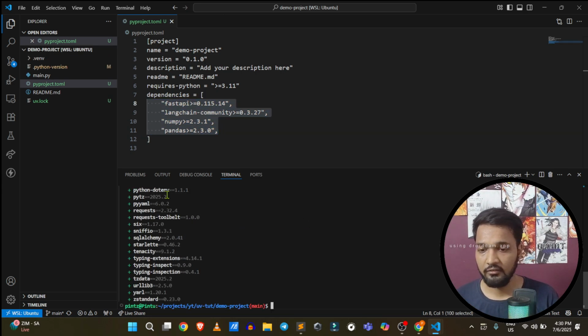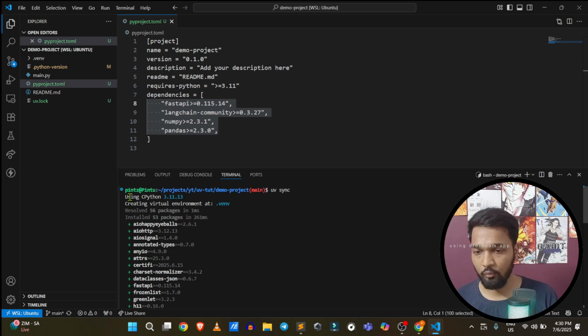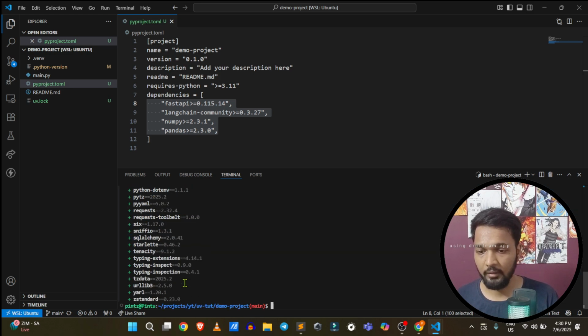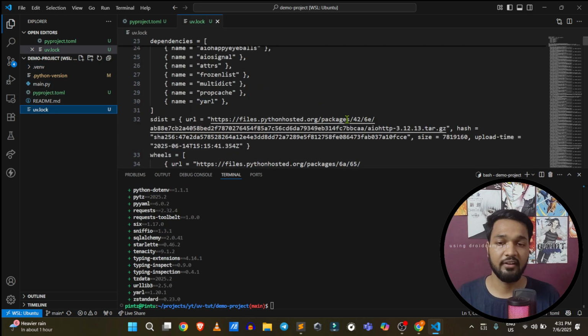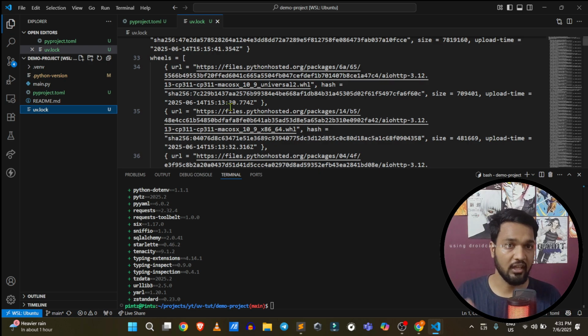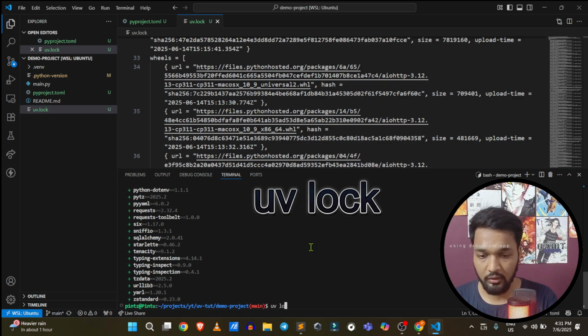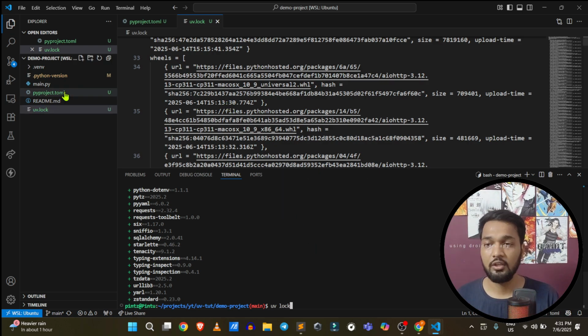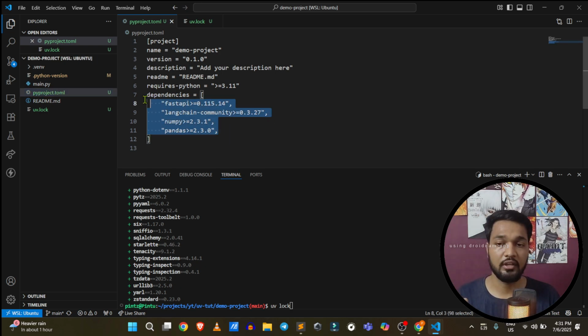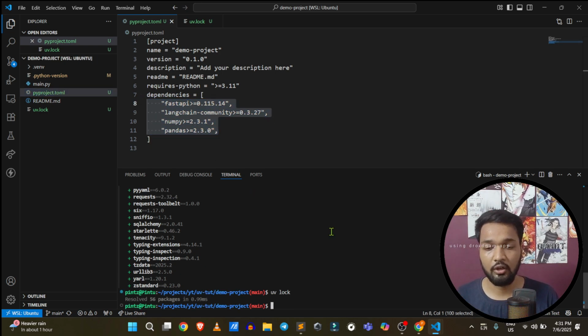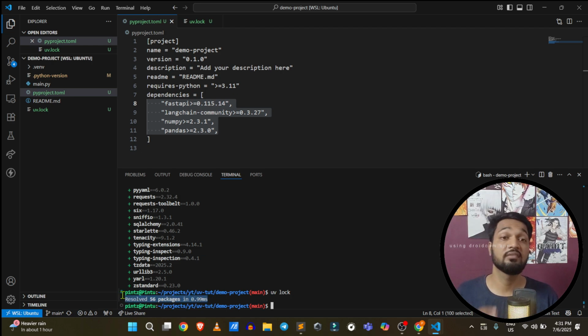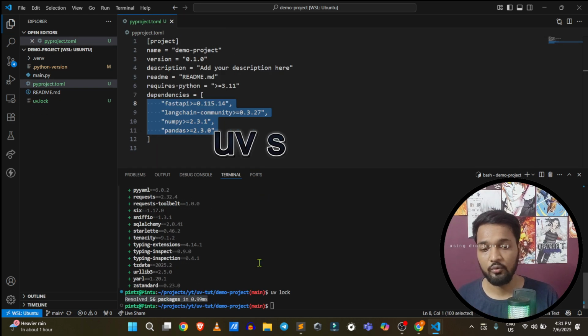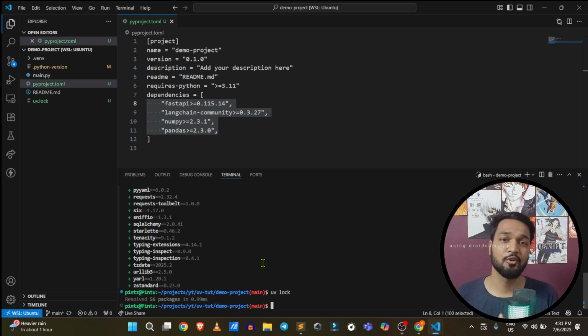uv sync. First it creates an environment and then installs all of them, and a respective lock file will be created. If it is not there, it will be created; if it is there, then you have to run uv lock. Why? Because the lock file was there and you installed these dependencies just now, so it is safe to run uv lock, which will resolve all the issues if there are any. You should run these two commands, uv sync and uv lock, and that's how you can make any existing project into a UV enabled project.